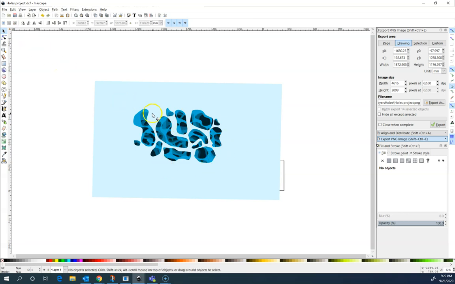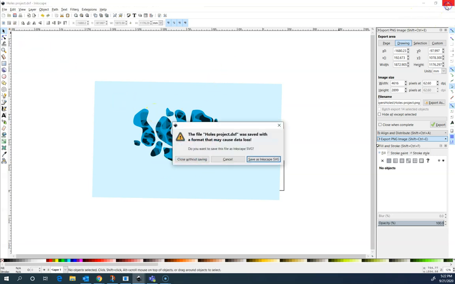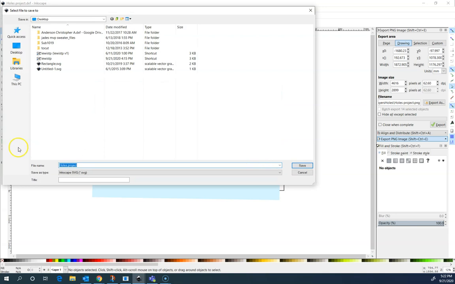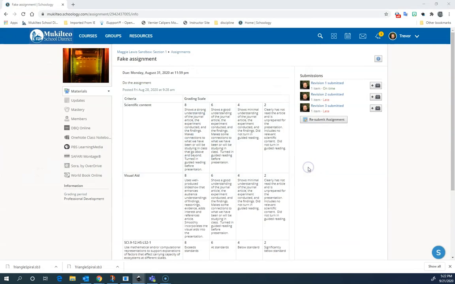So if I was to try and close this right now, it's going to remind me that I have not saved this as an Inkscape SVG. Now, I might have, but I've saved it as a DXF most recently. And if you were paying attention, you'll notice I did not save it as an Inkscape SVG. So it's always really important to save as an Inkscape SVG as well. I always use the same name and save in the same folder. That way, I don't get confused as to which one is which.